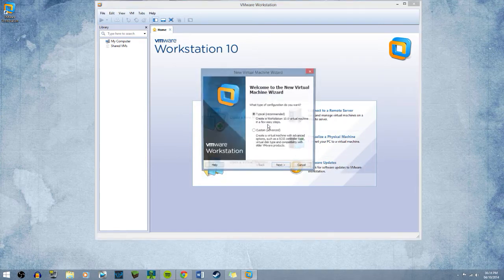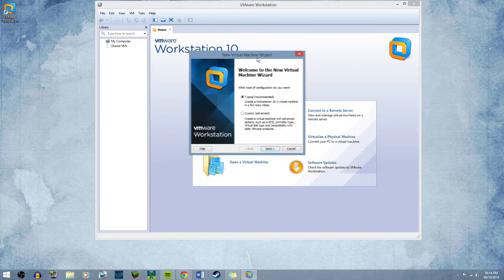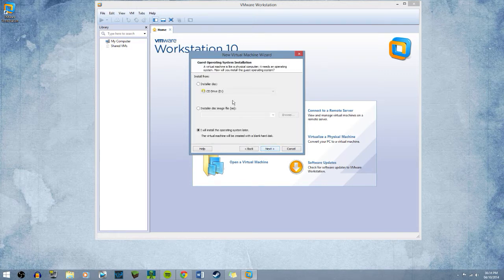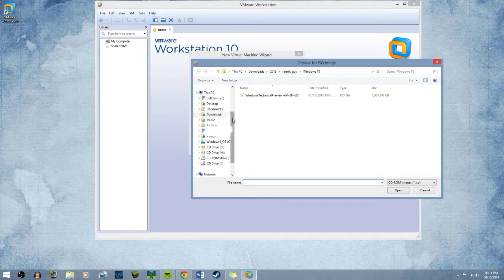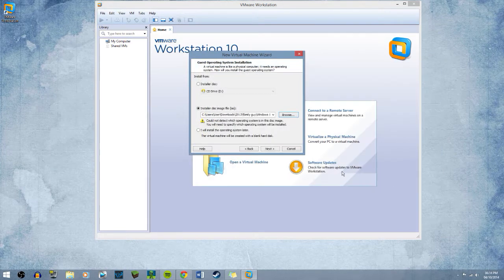Don't worry, just create a new virtual machine, and then choose recommended if you're not that computer smart. But if you are and you want to spend as little time as possible, just choose typical. If you have a disk, you go with the first option for disk, but as you followed me, you won't have the disk, you'll have an ISO. So you just go to where you downloaded it and click open.